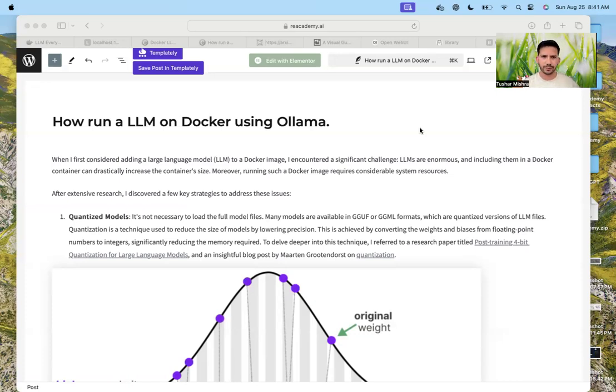Today I'm going to show how to run an LLM on Docker. Now, the primary reason we want to run an LLM on Docker is that Docker basically provides an isolated, containerized version of your application, which helps in distributing your application. Because it is a containerized version and in an isolated environment.